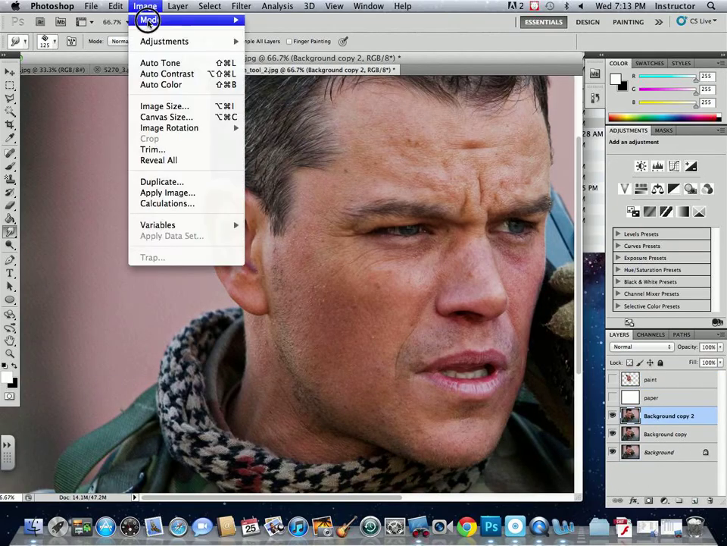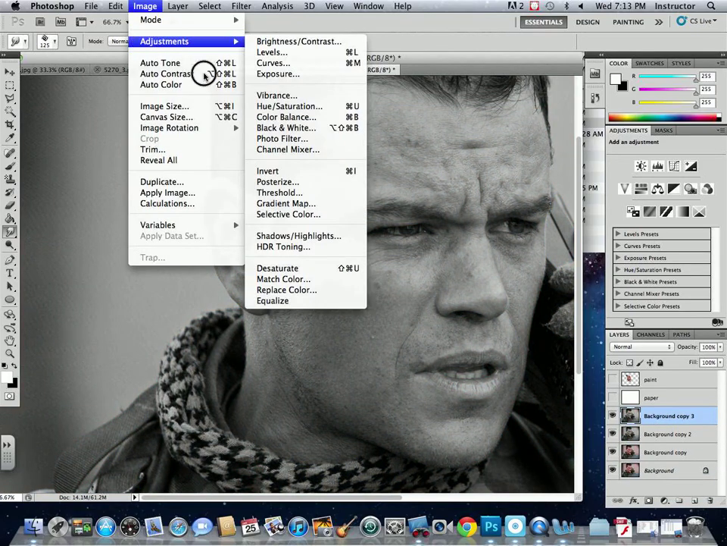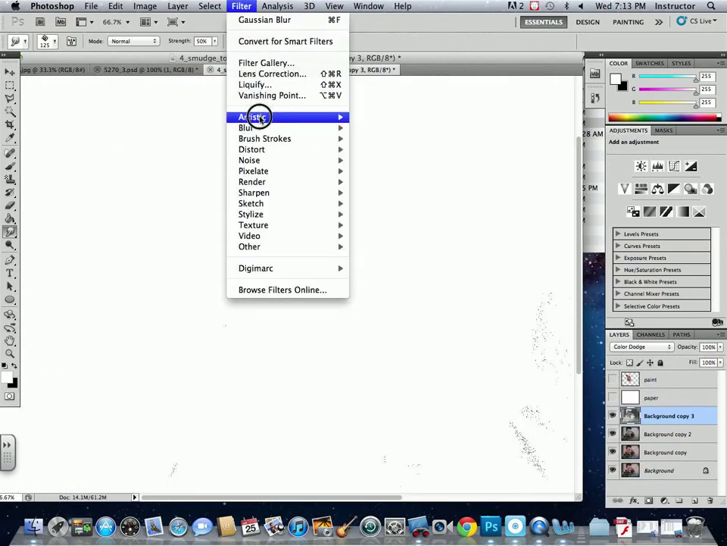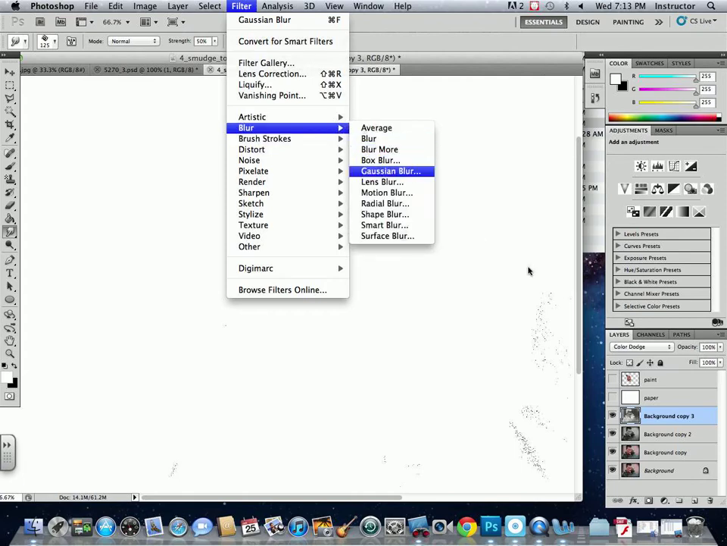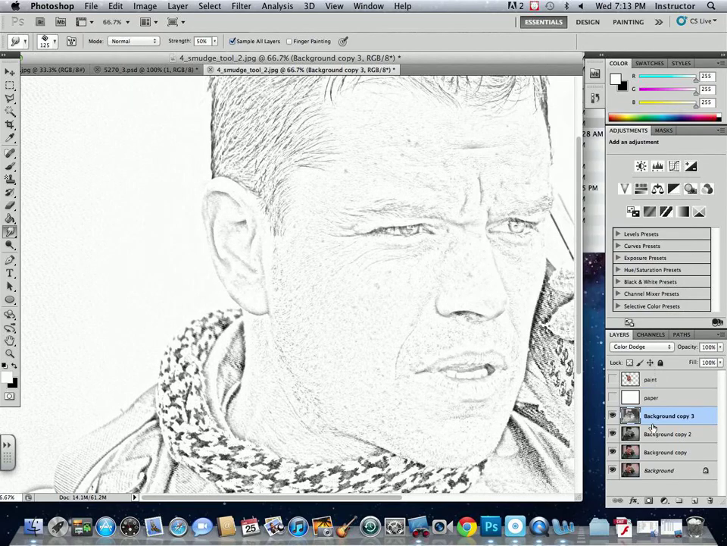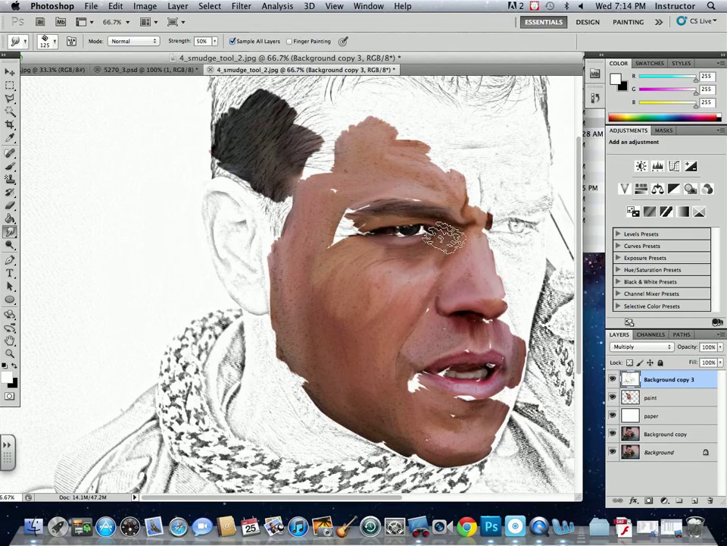Matt Damon, desaturated, awesome, evil Matt Damon, color dodge, blur, Gaussian blur, drawing of Matt Damon. Okay, click. Merge layers, put it on top of everything, throw the paper on there, go from normal to multiply. Suddenly we have a little bit more detail on Matt Damon. We can adjust the opacity. We could erase out areas where we don't want detail.